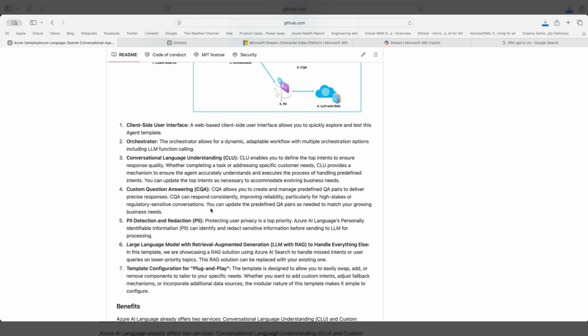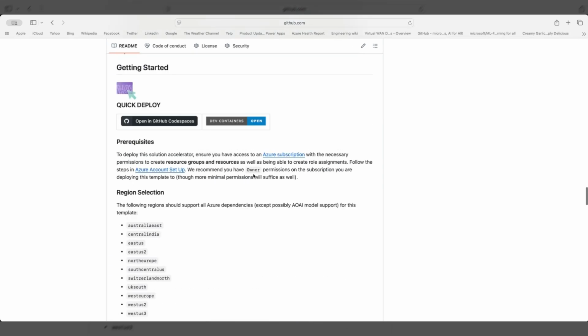For CLU, if the confidence threshold is not met or no intent is recognized, then it's considered failed. Likewise, for CQA, if the confidence threshold is not met or no answer is found, it is considered failed. Then the request will be routed to RAG to handle everything else. Next, I'm going to show you how to deploy this solution in action.